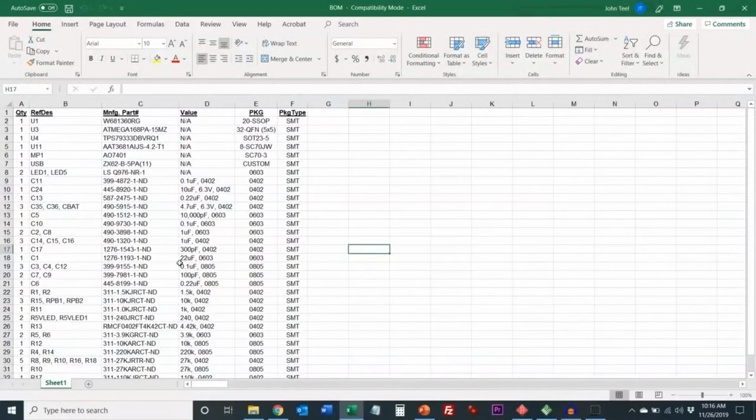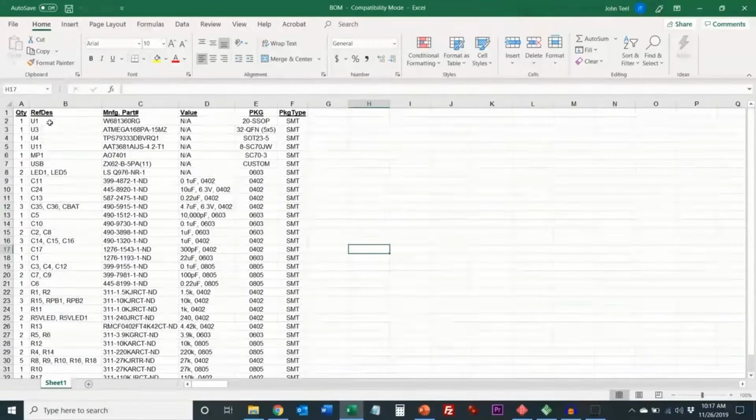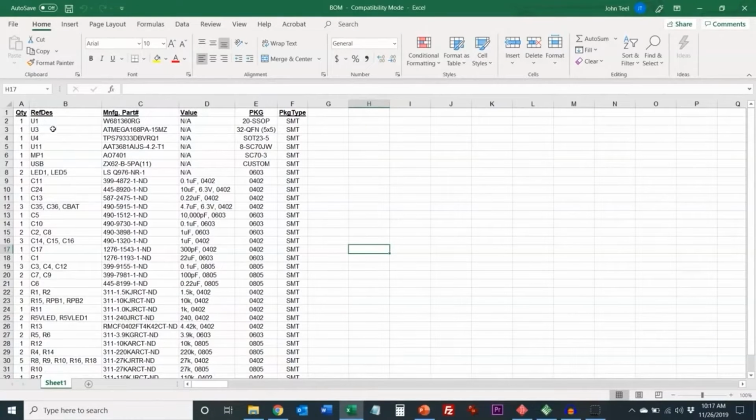Okay, what we have here is the bill of materials. You can see it's listing every component that the design is using. At the top, I'm starting with the more critical components, the microchips, which typically have a reference designator starting with a U, like U1, U3, U4.